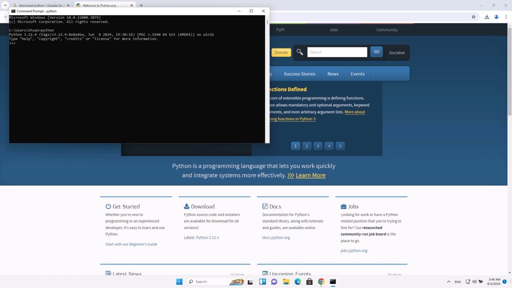Now you can write your first Python code directly. For example, print hello world. And at the end, press the enter button. It shows you the hello world message. For closing this section, write the exit command and press enter.